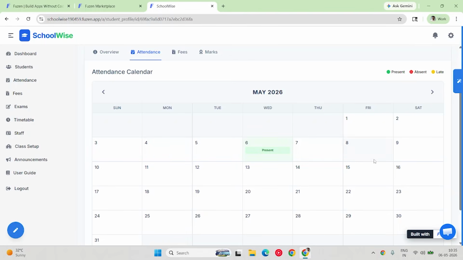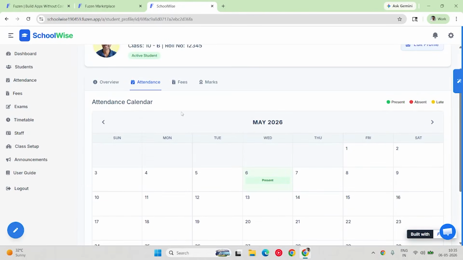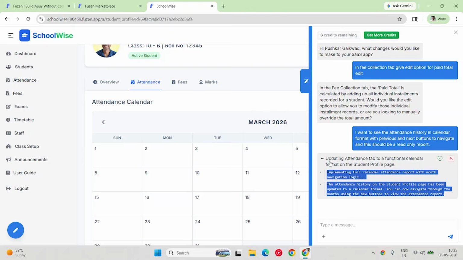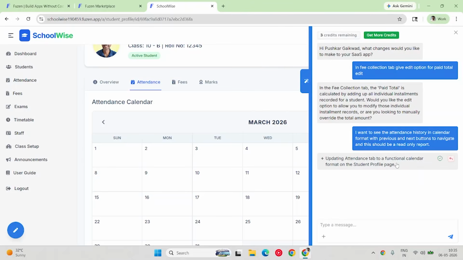So this is much cleaner and much more convenient for me to understand on which days this student was present, on which days he was absent, and I can even go back to the previous months and very easily see how frequently this student has been absent. So this is very powerful stuff that you can just ask AI to make a change, and AI is so effective in making these changes that in a few seconds it was able to do it.